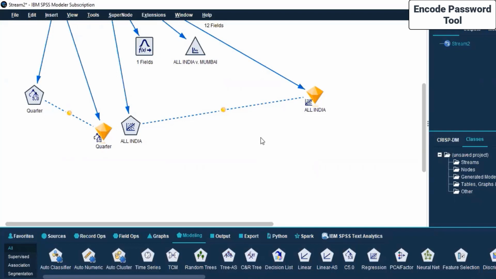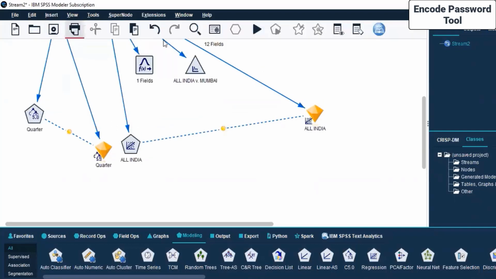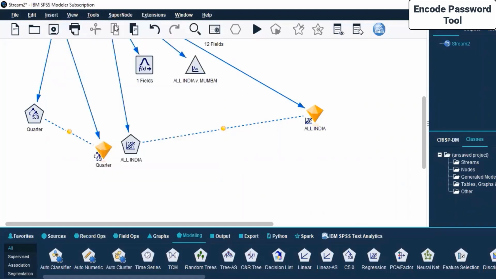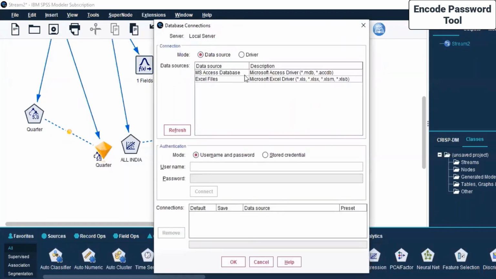For now, nothing is happening, but let's go back to view and I'll click on the display. So your toolbars and everything is displayed over here. Then I click on tools. When I click on databases, what are the different databases? Let's click on this here. Out here it is showing us these are the different data sources that are available to us.